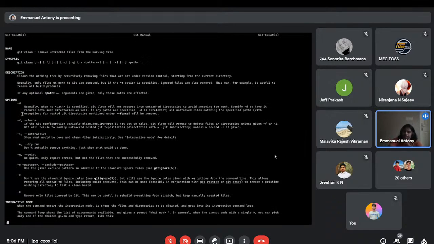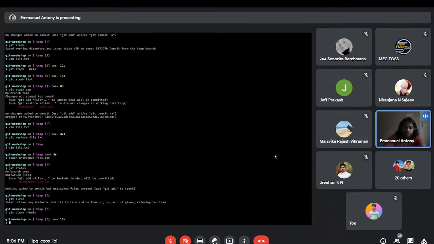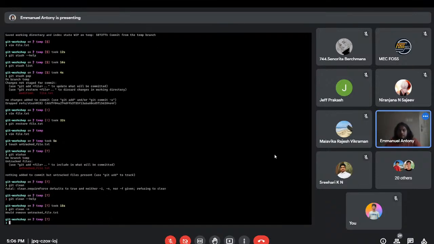With git clean, you have to pass force if you want to clean them, or you can also pass -n, which is dry run: don't actually remove anything, just show what would be done. So I just want to do a dry run to see what will be removed. It says it would remove untracked file.txt. I want it removed, so instead of n, I pass f. Removing untracked file.txt, it is removed. If I do a git status, it is no longer there.